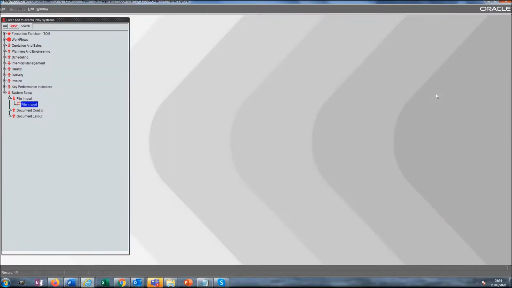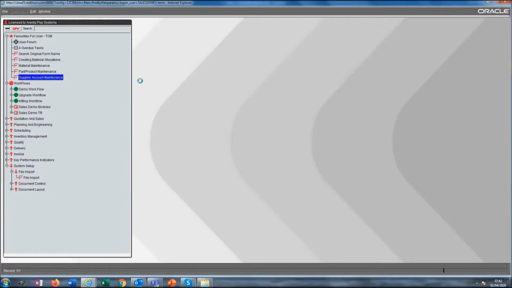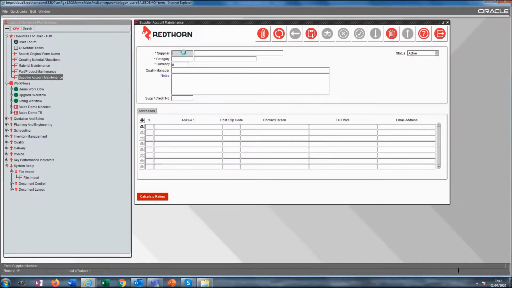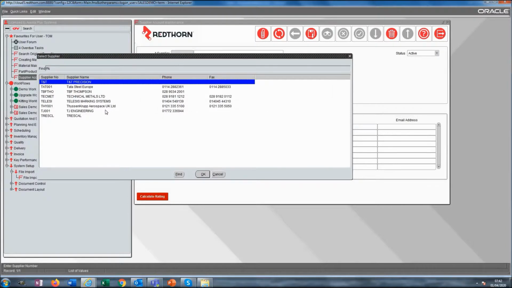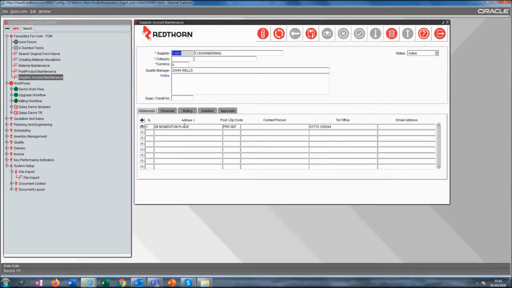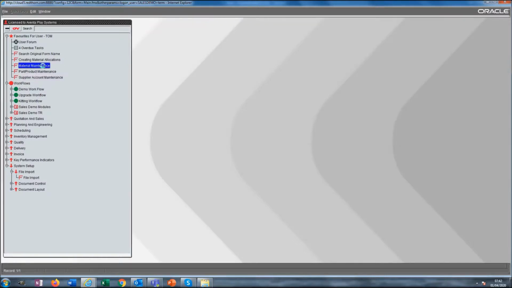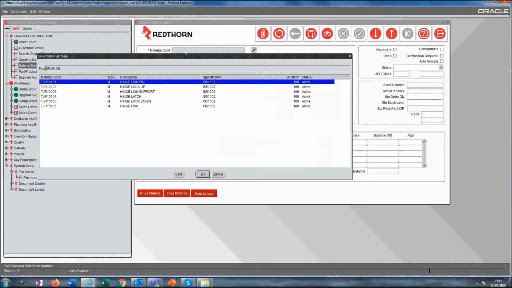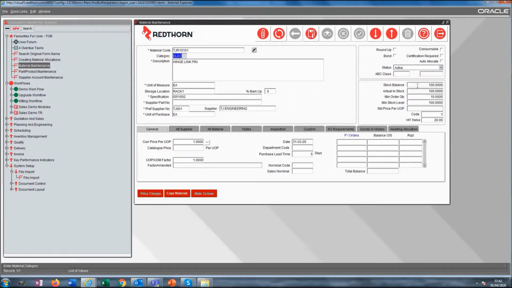So my final task now is to check this data is imported. I'm going to go into supplier account maintenance first, bring in my supplier and check that's all there okay. So TJ Engineering, that data's come in. Next I'm going to check the materials I've imported. So I'm going to have a look in the material database. TJ, there's all my materials, so you can see they've all imported fine. You can see the stock of 100 is also imported. See on the screen, actually in stock 100, so they've come in fine with the preferred supply number TJ Engineering.